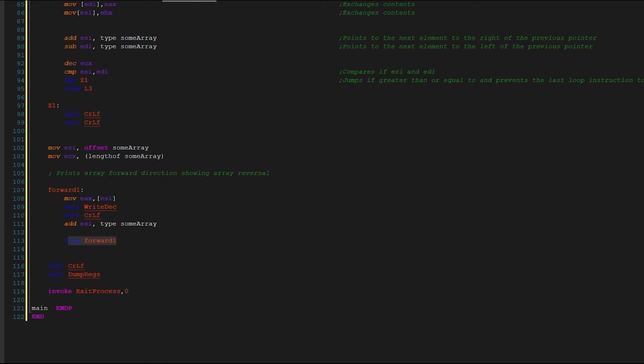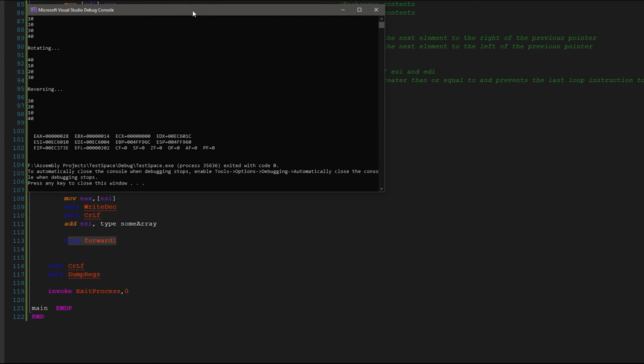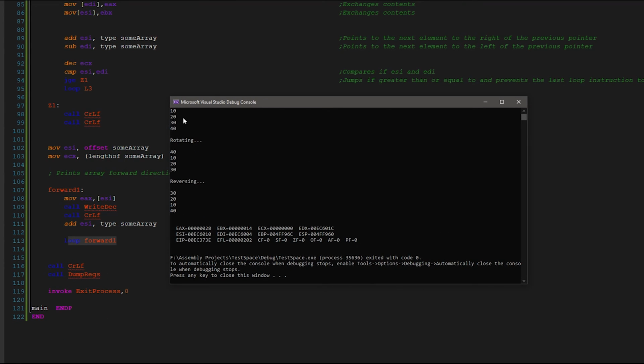So if we run that, as you can see, it's printed 10, 20, 30, 40. This is the forward direction. I then rotate it. So the last element is now the first. So it becomes 40, 10, 20, and 30. And I then reverse it. So it becomes 30, 20, 10, and lastly 40.